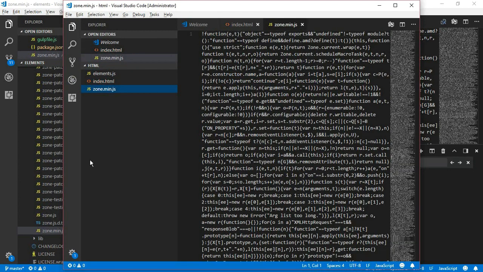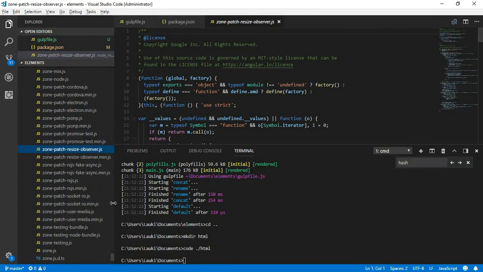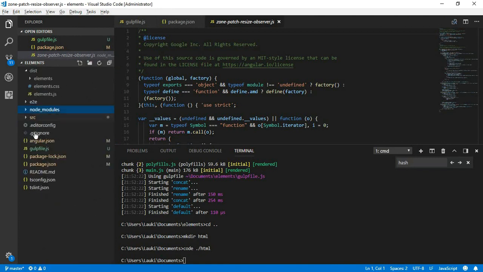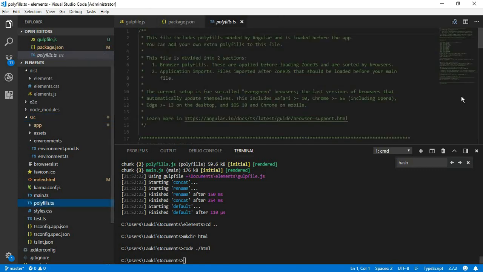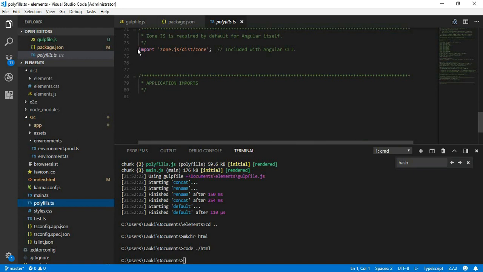Okay, so you have your zone. Add a reference to your zone.min.js. And another important part here is to actually comment it out or remove it from your polyfills. To do that, you go inside the source, inside your polyfills, just go down, and this is where you will find the zone was getting imported.